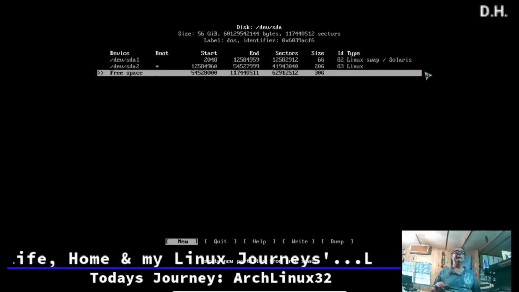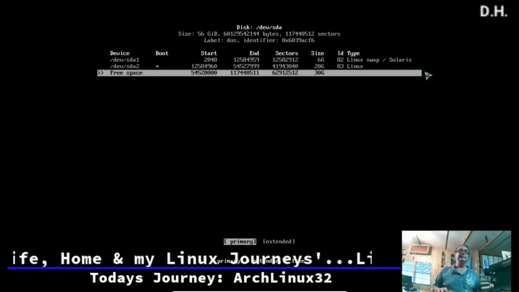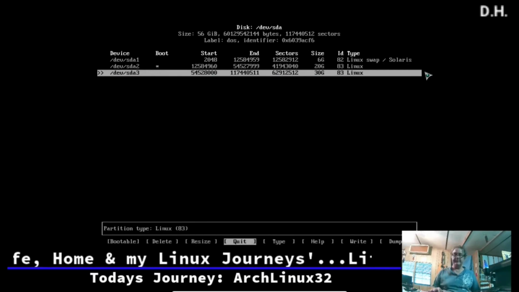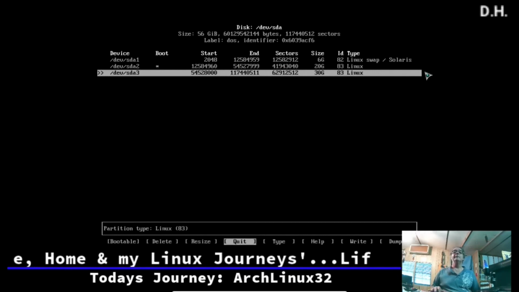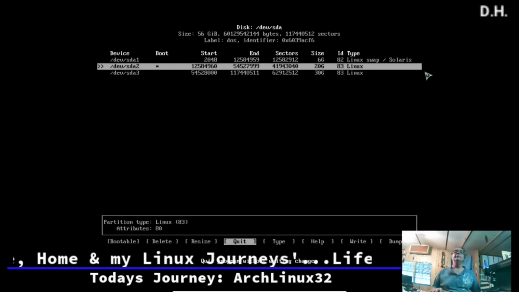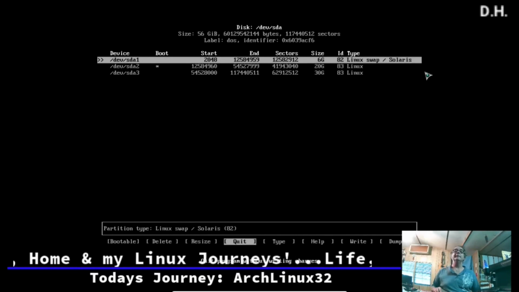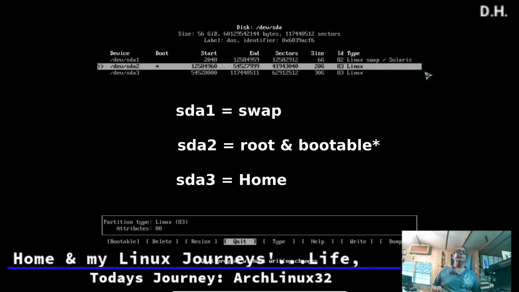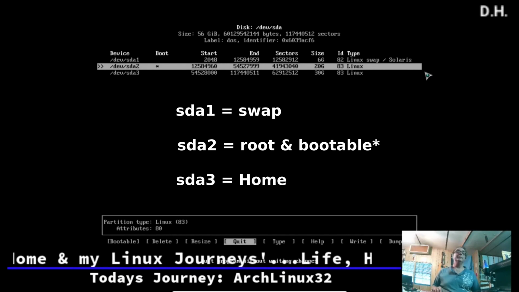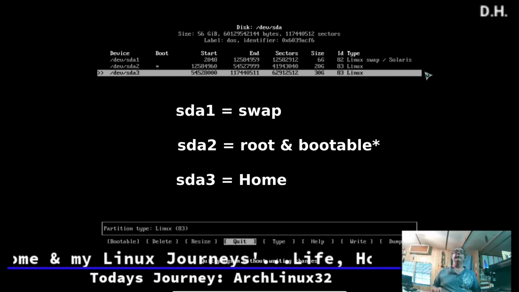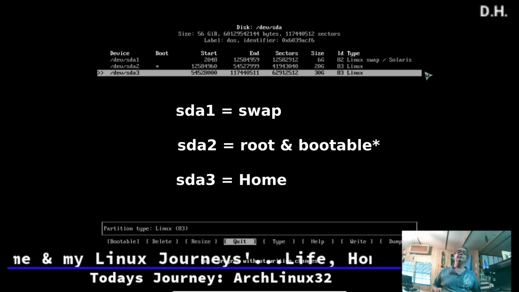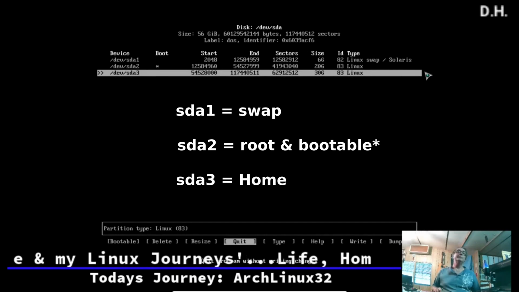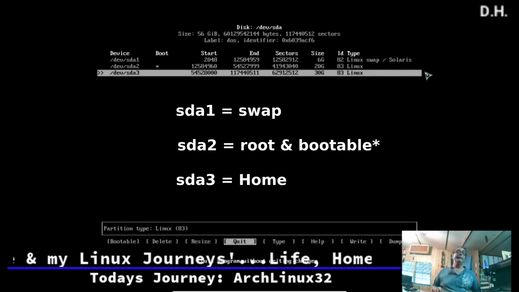Okay, now we're going to arrow key down for the remainder of the space and just keep hitting enter till you get to this screen again. Okay, so now we've got 3 partitions. We got swap space, partition 1, which is going to be our root drive, or in Windows this would be your C. And now we have a home directory or a home space, and in Windows this would be a D drive.